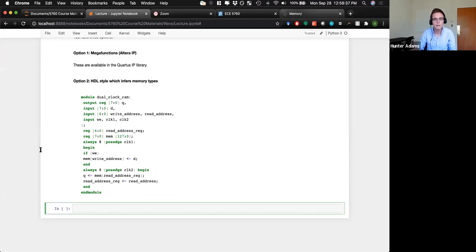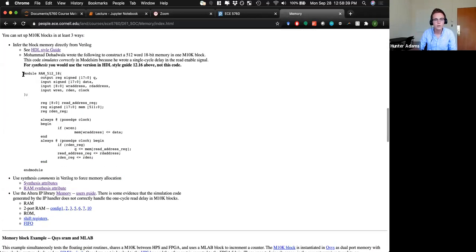Down here is an example of a module that accurately simulates the extra cycle that it takes to read from this M10K block. So if you're going to do a bunch of simulations, when you're simulating these memory blocks, use this sort of style with the extra cycle in order to read. And then for synthesis, use the style as given in that HDL style guide.